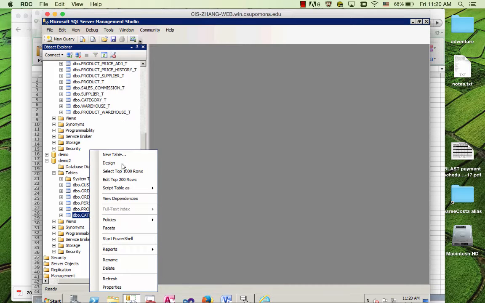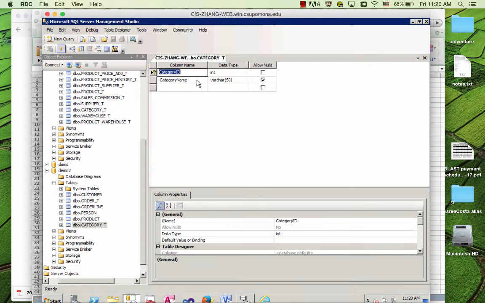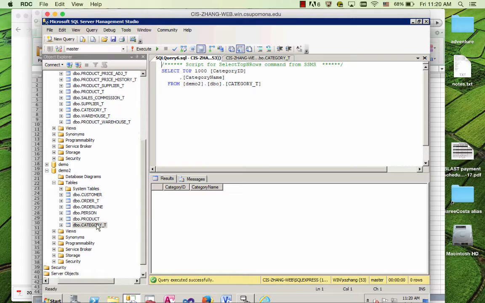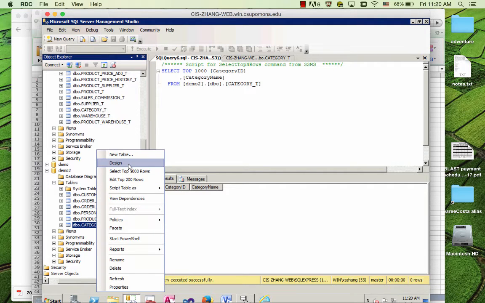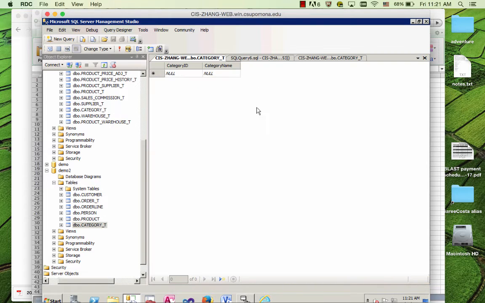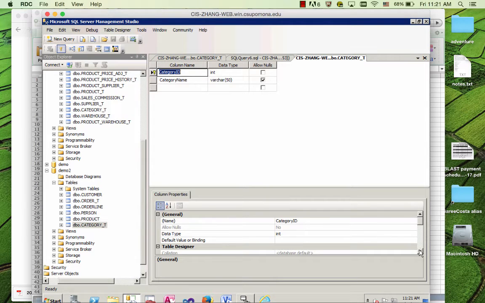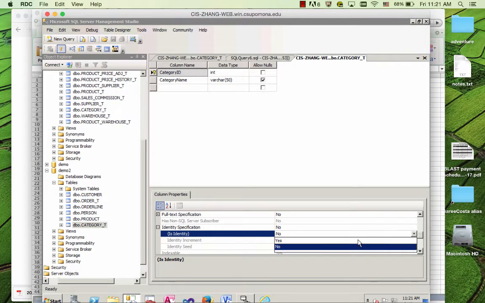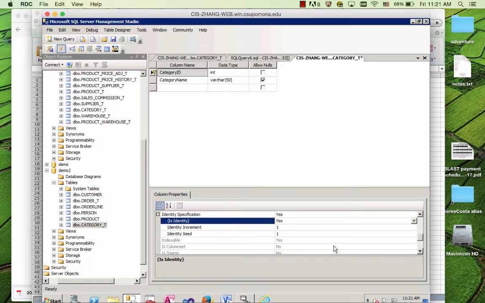So then I have the category T design in here. And if you want to enter data, of course, right now I don't have any data. It's an empty table. If I want to enter it, I go to edit top rows. But before then, let's take a look at the design one more time, because I would like to have the primary key ID be automatically incremental. So how do I do that? It's in the identity specification category of the column properties. With this category ID highlighted, I will say yes. By default, I have an increment by 1, and the seed is 1, meaning that it starts from 1.